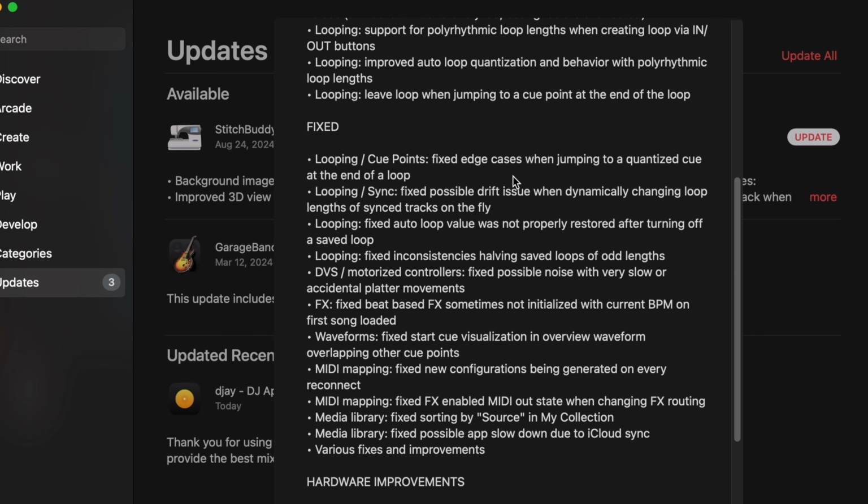And another one with looping is leave loop when jumping to a cue point at the end of the loop. And I feel like all this loop behavior improved because of the feature I showed you earlier, where the app just can read the BPMs and fluctuations in the BPMs much, much better now.